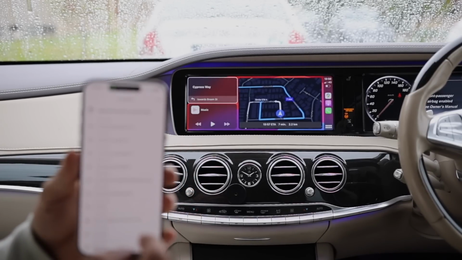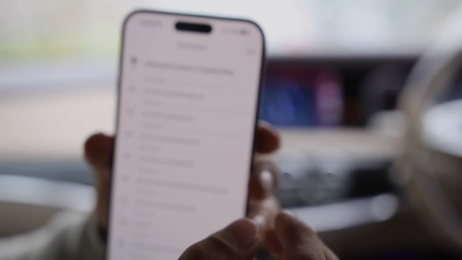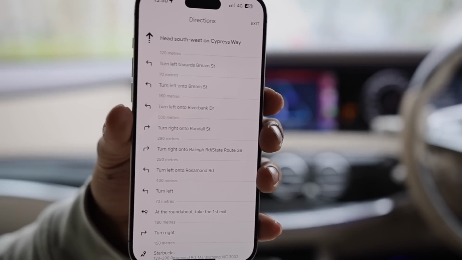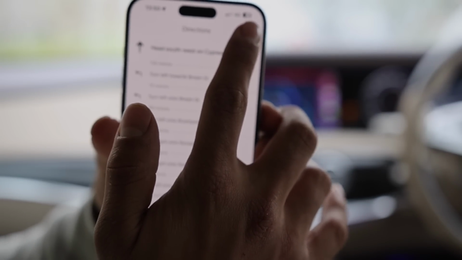I can also exit any navigation using my phone. So I'm just going to click exit here, and that should kick me out of navigation.